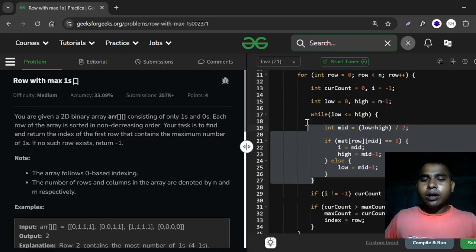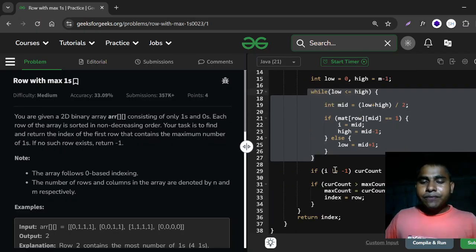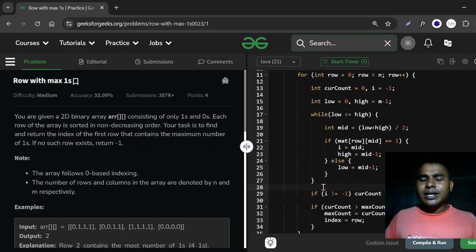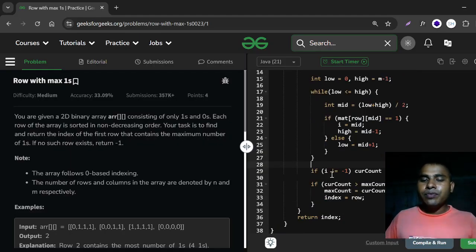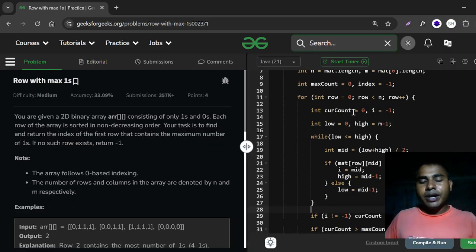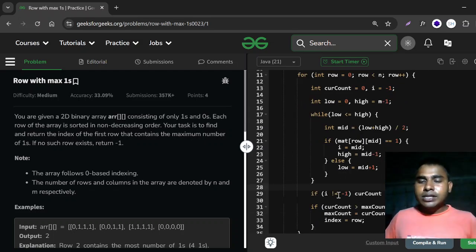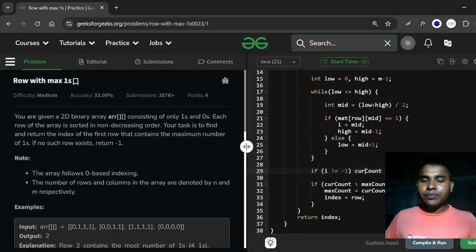At the end, when this loop finishes, if the entire row doesn't contain any one, i will still point to -1. So in that case, we don't have to do anything, and the current count remains 0 because this row does not contain any one. If it is not -1, it means that at least a single one is there in this row. So we will update the current count. The value of the current count is m, the number of columns, minus i, the index where we got the first one.